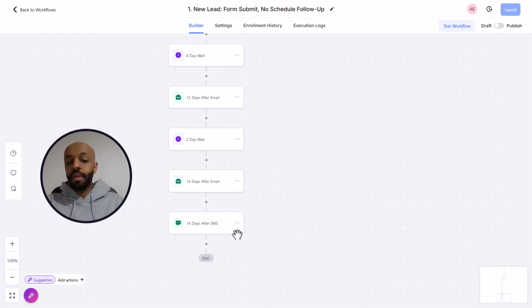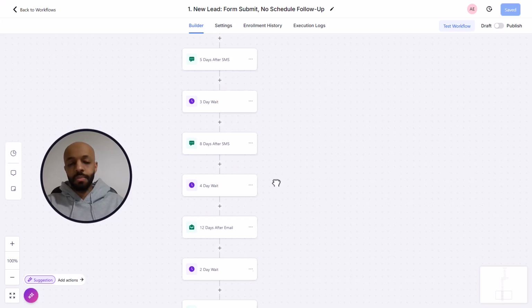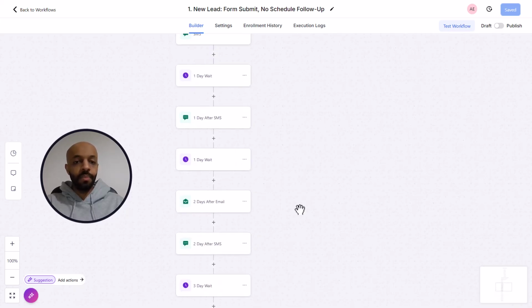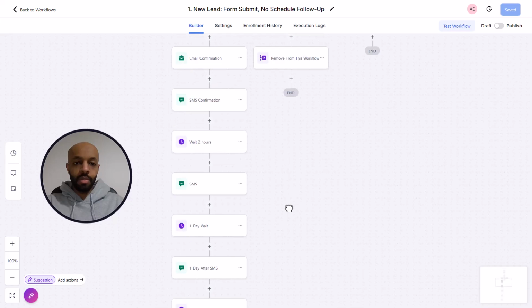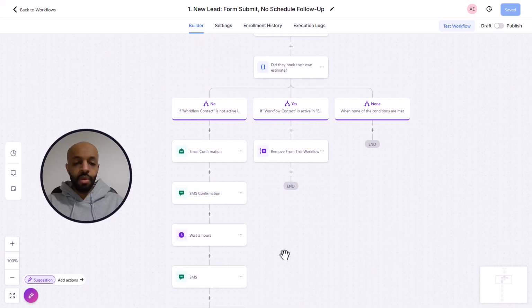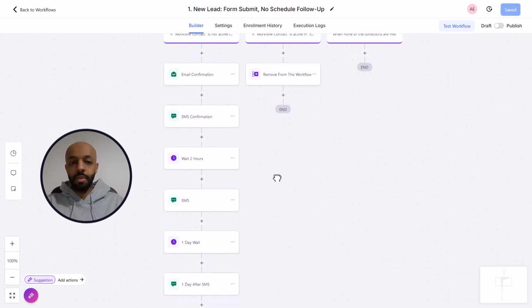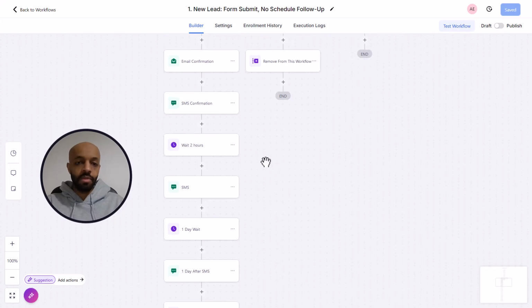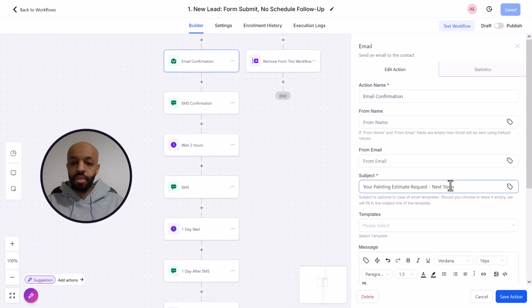Now, if you want, you can have it like I've got done here, but you can obviously make more. You can have it done up to a month. After that, I think it's fair to say that the person's not going to get in touch. So let me show you some of these messages. These are all the messages, and when I say messages, I mean both the emails and the text messages that the person's going to get. So there's the email confirmation.